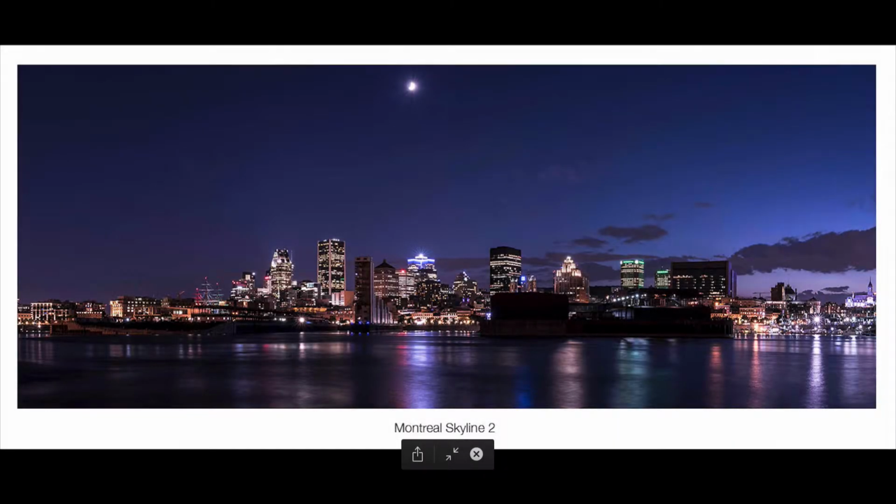Hey everyone, in this tutorial I'm going to show you how to make this panoramic in a couple easy steps.